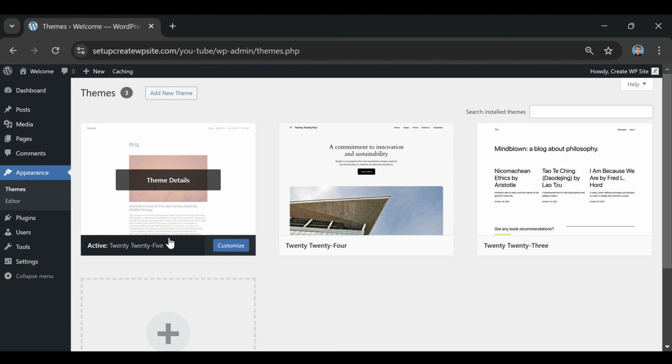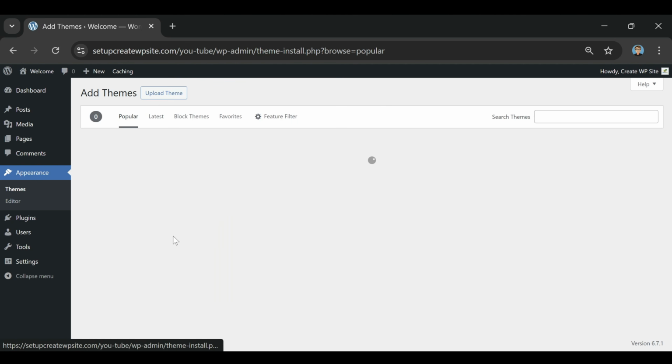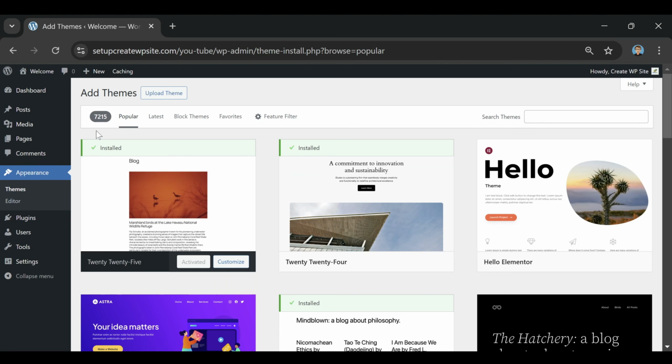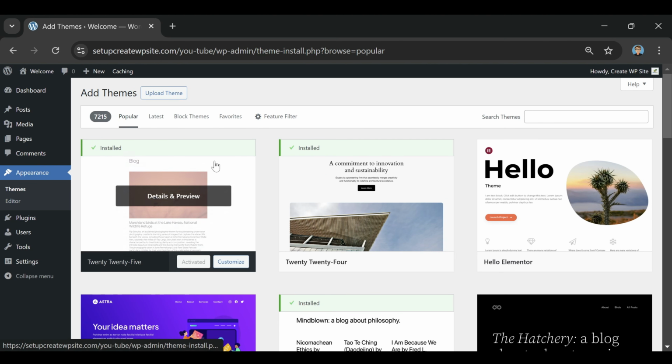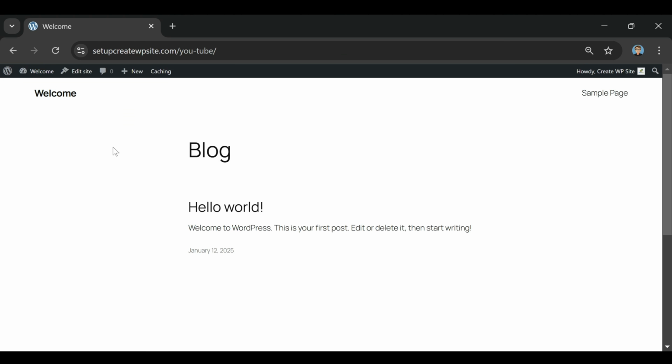Now if you don't have the 2025 theme right there, all you need to do is click on this Add New Theme button right here, or you can click on it right here. And then if it doesn't pop up under the popular section, you can just search 2025 right there. And then you would just click on Install and then Activate after that. So now if you ever want to get to the home page of your website, you're just going to go up here to where it says Welcome and then go to Visit Site. And so right here, we're on the home page for our website.